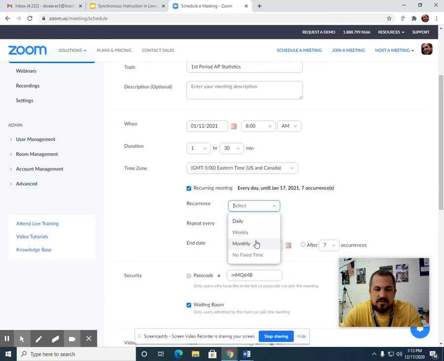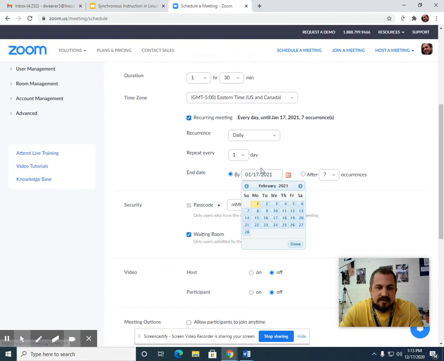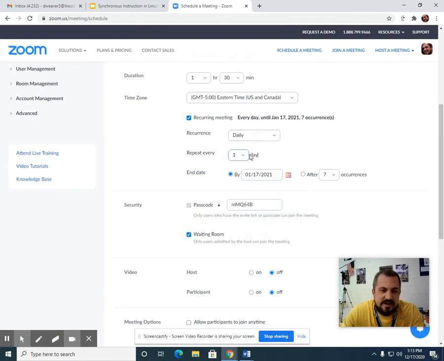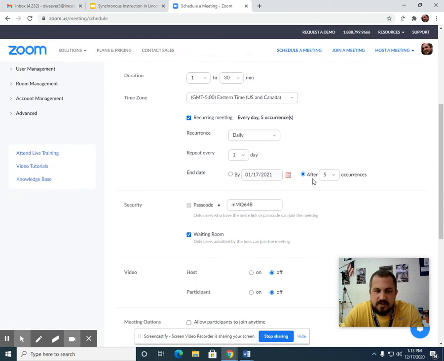How often do I want it to recur? Do I want it to recur daily, weekly, monthly? We can say daily, and we can say repeat every day. And I want it to end. You can only go through a couple months here, but let's just set it up for the first week. So let's say repeat every day and end after 5 occurrences. So basically, it's just going to happen Monday, Tuesday, Wednesday, Thursday, Friday that first week.